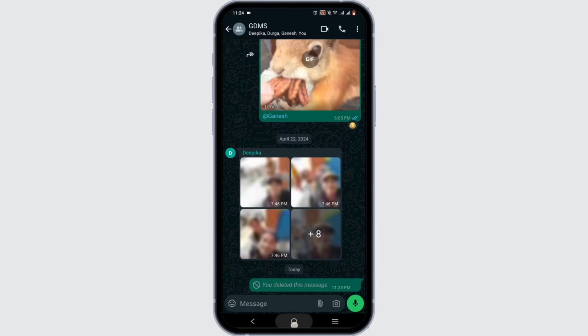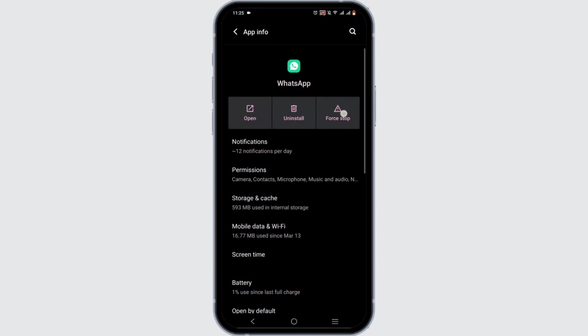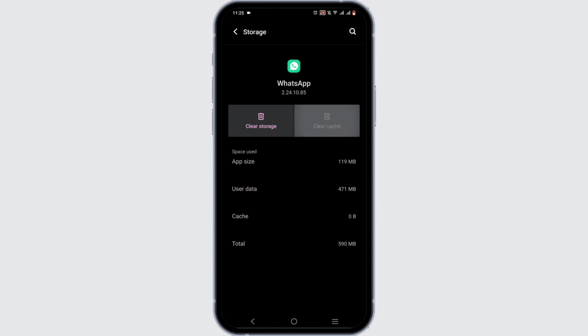Now this is a quick and easy process. However, if you face any glitch or bug issue regarding it, you can press and hold onto your app and head to app info. Select force stop, then head to storage and cache and clear it up.